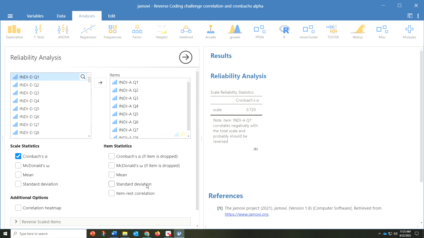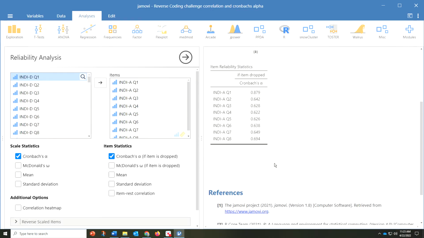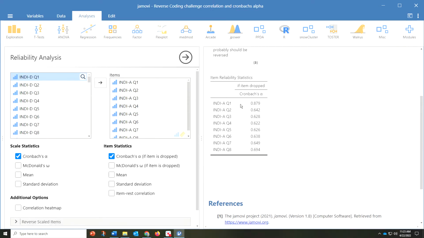However, I like to click this button down here, Cronbach's alpha if item is dropped. And you will notice here that when you drop the first question, all of a sudden, Cronbach's alpha score goes up to 0.879. You'll see that all of these are fairly well aligned, but not the first one. Something's going on with that. Well, we're not positive at this point that it's a reverse coding challenge. Maybe it's just in the design of the measure or something else.